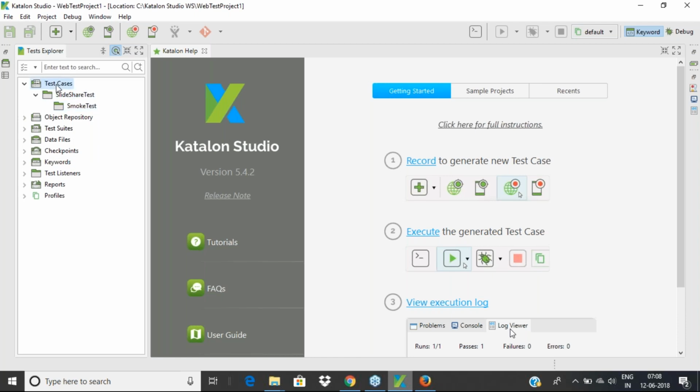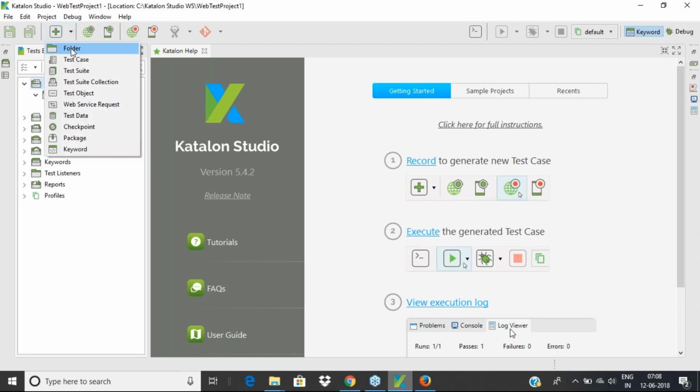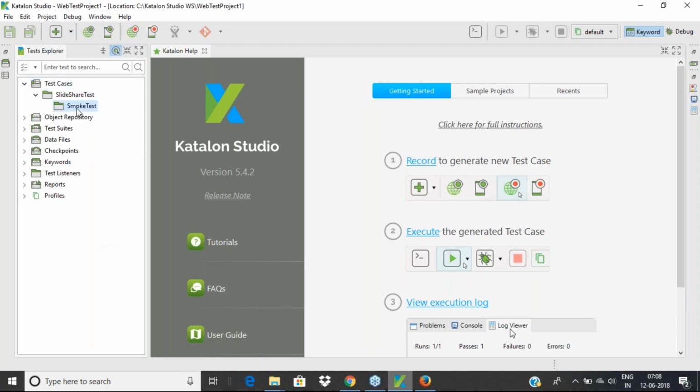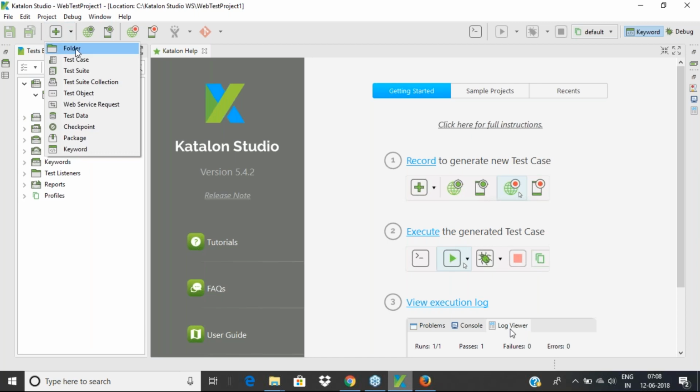I already had the test case folder. Within the test case, if you want to create categorization or maintain some folder structure, again just select the test cases and click on new folder. Like this, you can go up and create up to any level. So in the smoke test, I'm just saying a new test case.